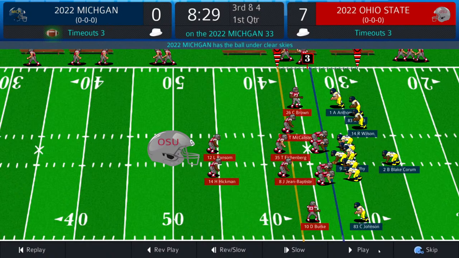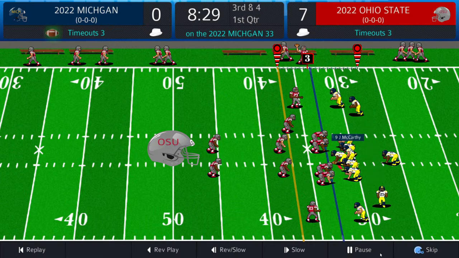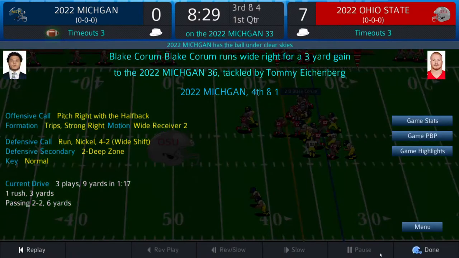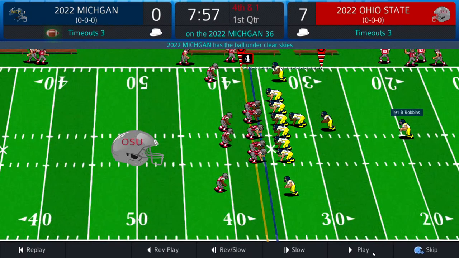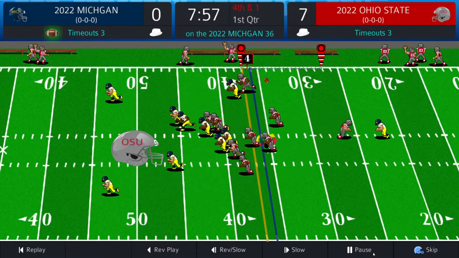Third and 4 for Michigan. At their 33, McCarthy under center. 3 to the top, 1 to the bottom. Corum, the lone setback. Big third down here for Michigan. Motion for the Wolverines. Pitch to Corum. Corum gets the outside, but he's denied. Fourth down. Excellent lateral pursuit by OSU. And ID is going insane. What a tackle by Eichenberg. Fourth and 1. Michigan will punt. Robbins punts from about his 20.